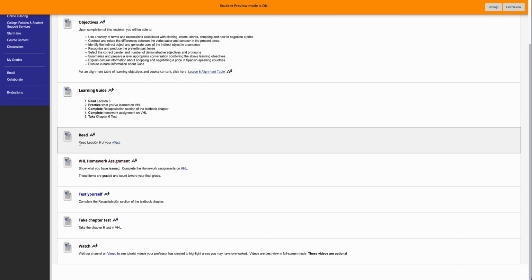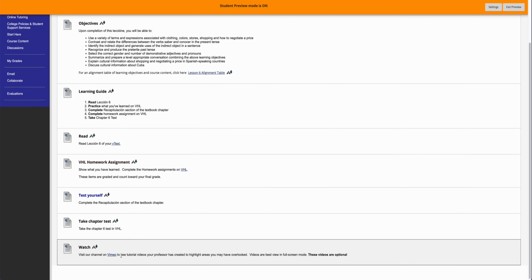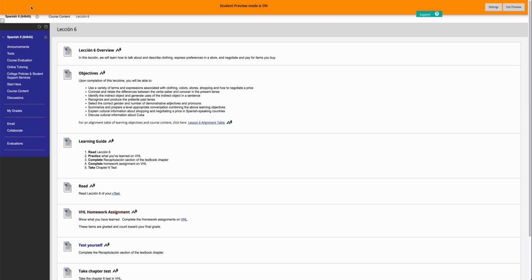Here, what you need to do: read chapter lesson 6, right? They forgot to put something in here. Then you should do the practice, okay? Show what you've learned, and then you do the homework, and then you take the chapter test, okay? And there's a recapitulación section in each chapter. Recapitulación means a review, so you can do that as a quick review. And Vimeo channel, again, there's a link to that here, okay?